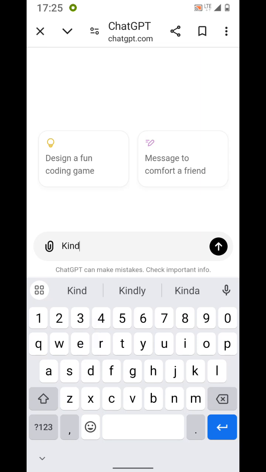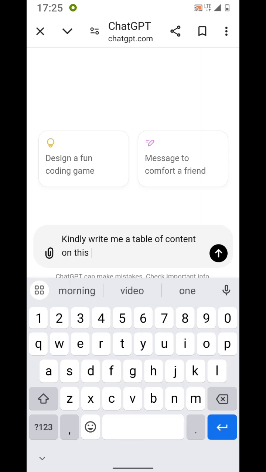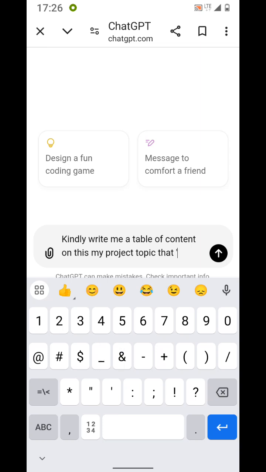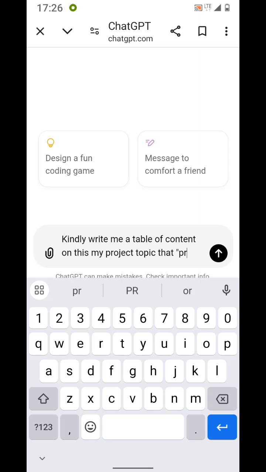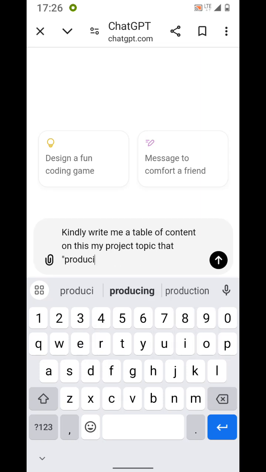Now tell it, say: kindly write me a table of content on this my project topic that says, you can put it in quotation marks, producing biofuel from biomass. Now close the quotation marks.